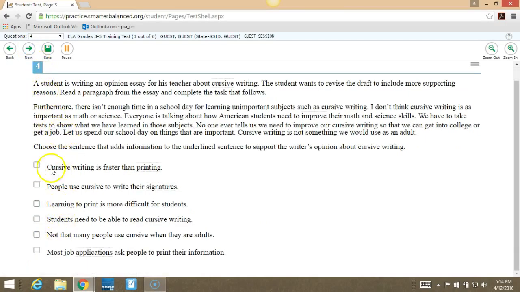Okay, here is an example. It says choose a sentence that adds information to the underlined sentence. So this is a kind of answer where you can choose one. Whichever one you click on, it chooses, okay? You can unclick it. Let's say I want that to be my answer.